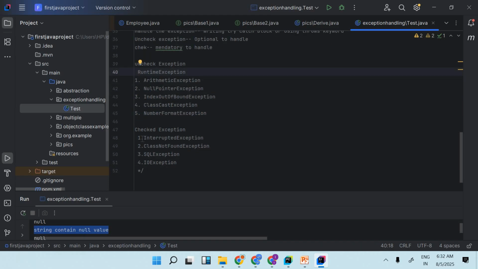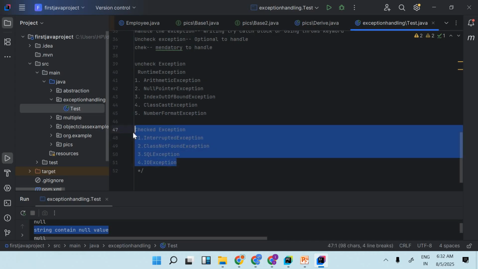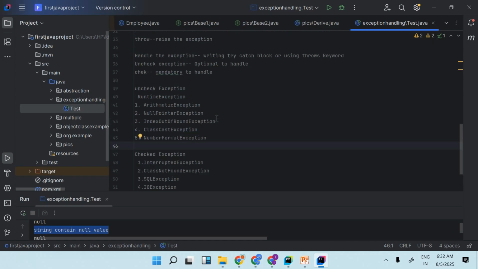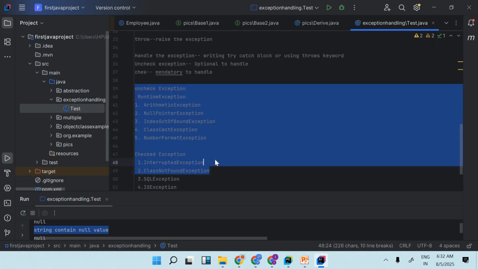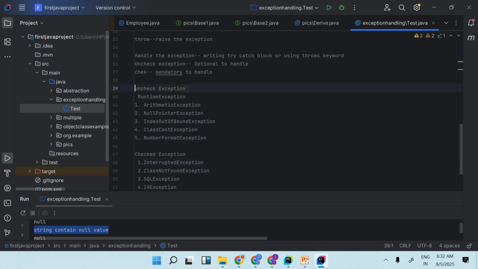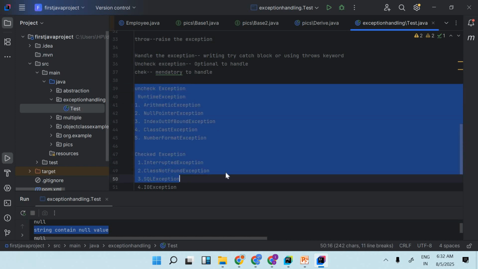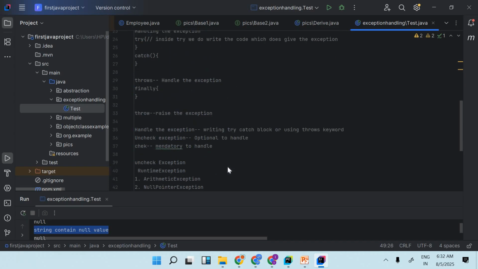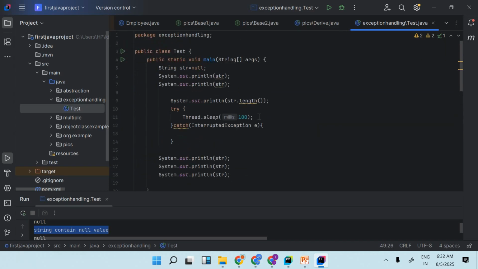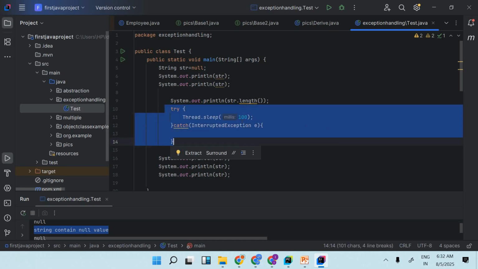Checked exceptions are interrupted exception, class not found exception, SQL exception, and IO exception. They all come under the checked exception category. So these are the main things we have to handle, the different exception classes we have. We have to mainly focus on unchecked and checked exception. Now let's understand once again. Here in this code I have a checked exception category, so we have to keep a try catch block, which is mandatory.